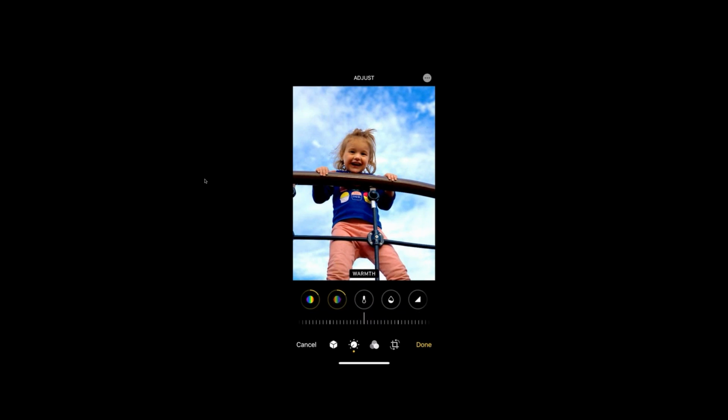The warmth, so the more you go with the warmth, the more orange you're going to get. The more you go to the left, the bluer your image is going to get. So this is a great adjustment. If you ever take pictures inside and your image is very, very yellow, this is the one I recommend you go to in this app to reduce the amount of yellow you have in a picture. Go to the warmth.